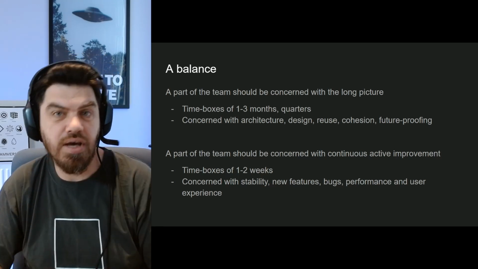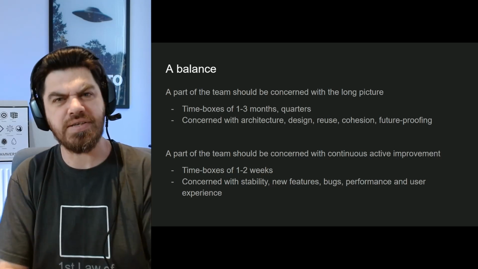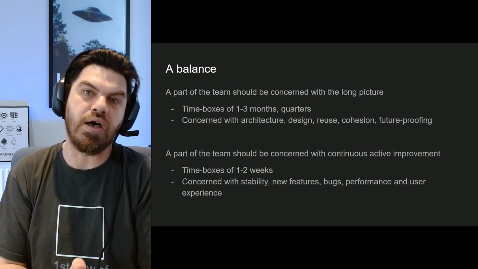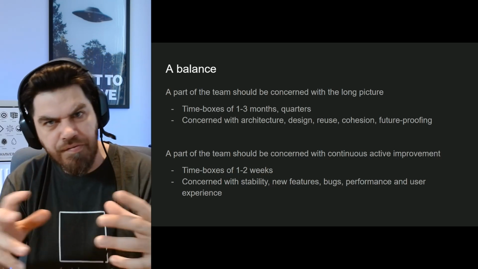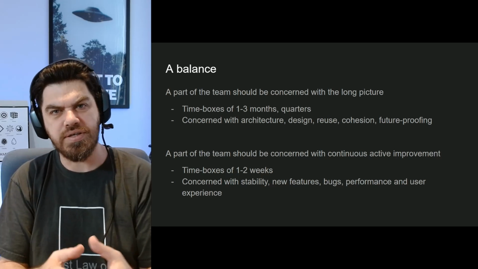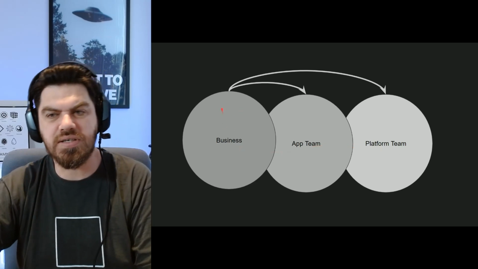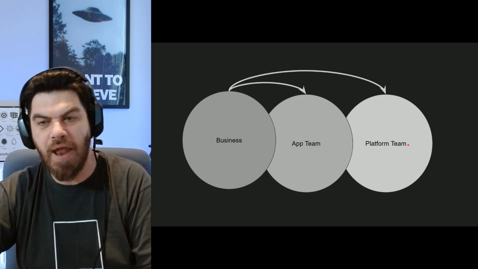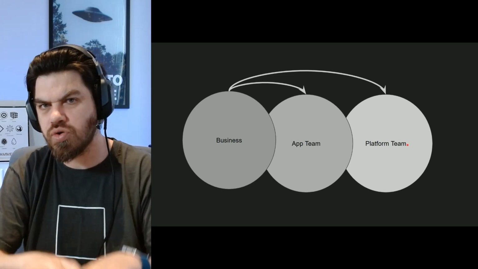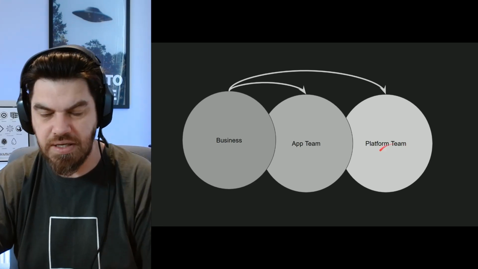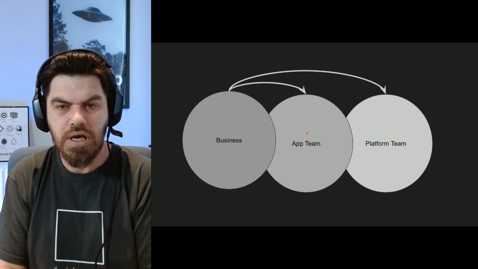And maybe the other part of the team is concerned with 1 or 2 weeks and concerned with stability and tweaks to the features, something small that can be added, some bug fixes, maybe some performance changes within those designs. So how would that look? So business delivers information to the platform team, right? The 2 on that team that's concerned with architecture and the longevity of things, and the app team a little bit close focused, right? Short-term focused.